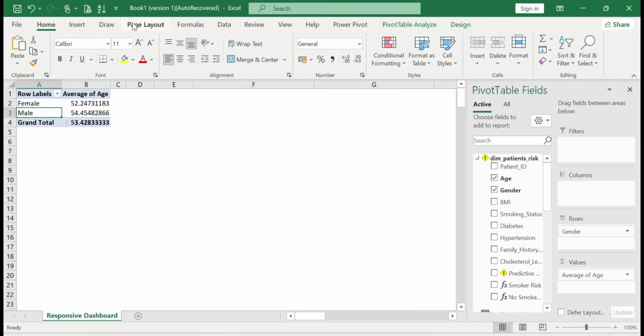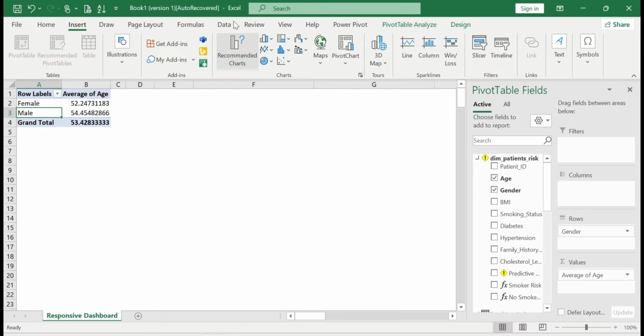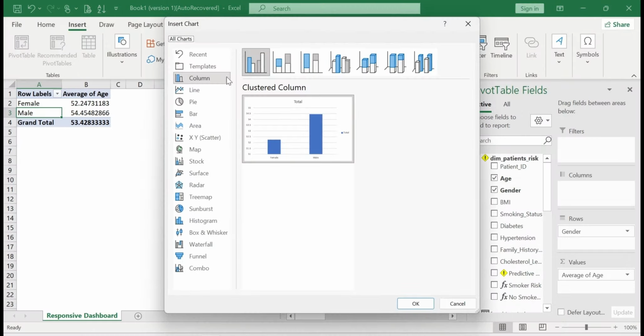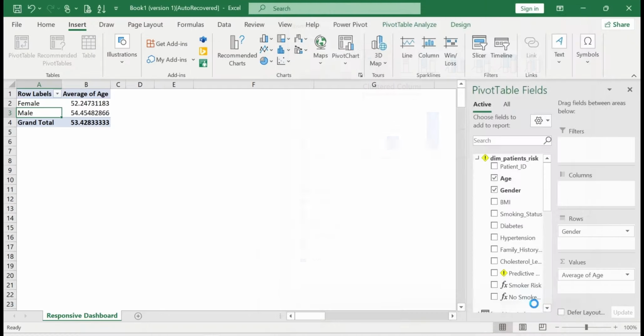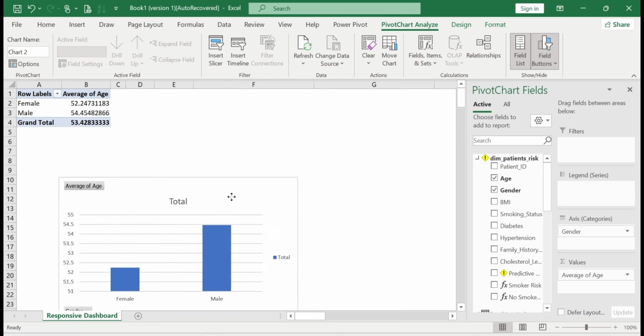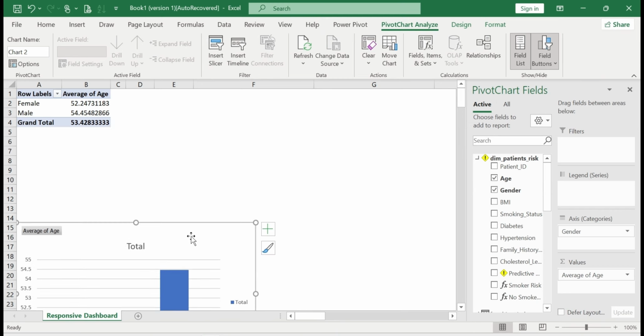So allow me to insert a pivot chart here. So we'll get into the insert tab there, recommended charts. You click on it, then column chart is okay, this one here. So hit OK, and that's it. So drag it down here, and that's all.